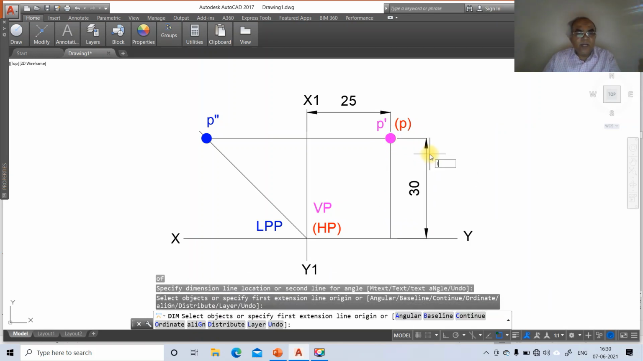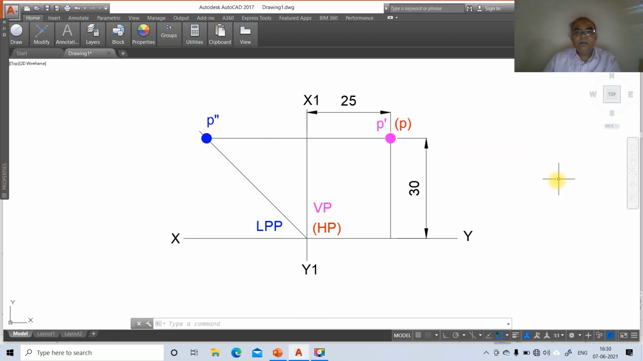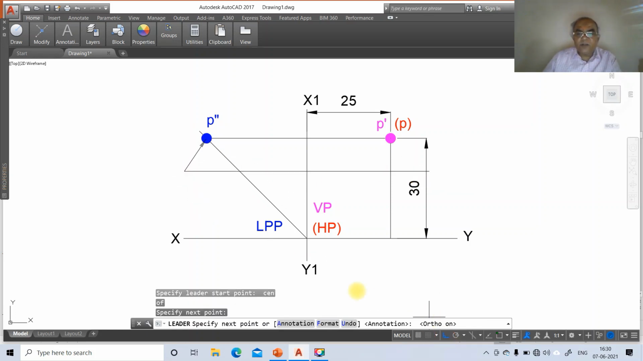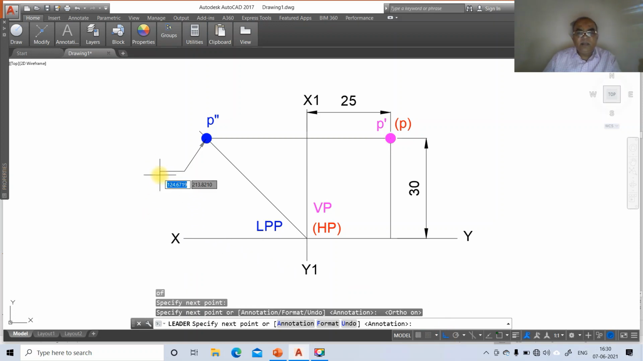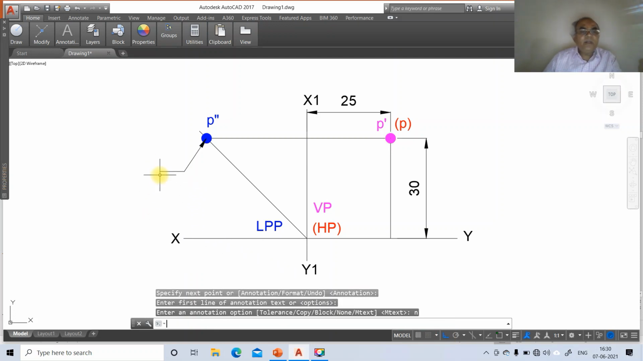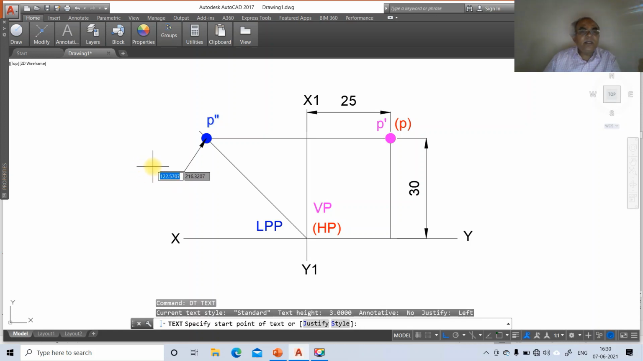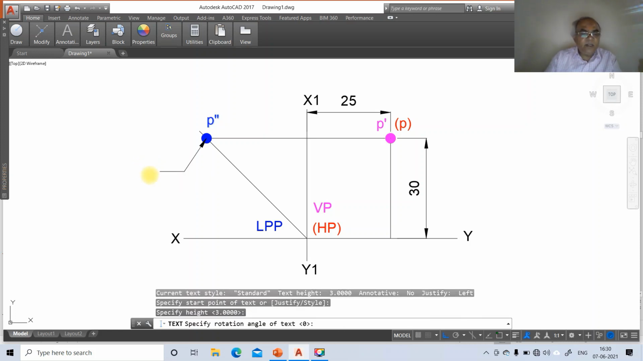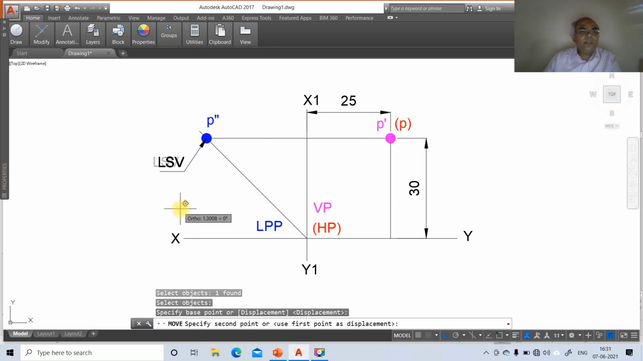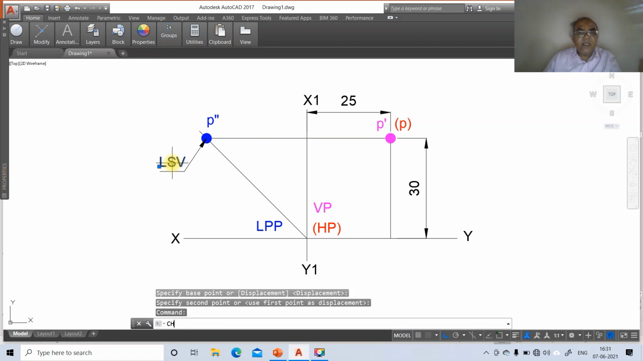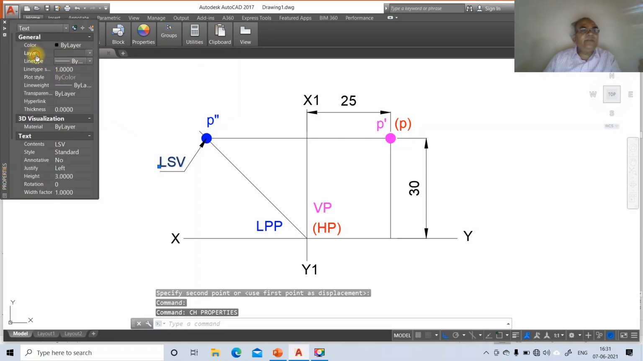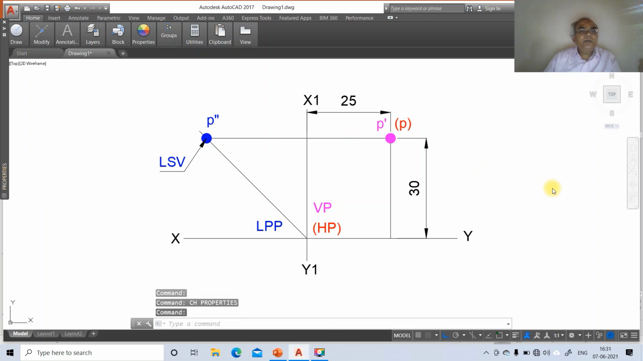Then go to leader, take center of this and drag this and switch on the ortho mode. Select it here, annotation, option, none. Then go to dtext. Here type the height as 3, put the caps lock on, type LSV and then enter, then move, select this and go to CH and change this layer to side view. So you get the side view.